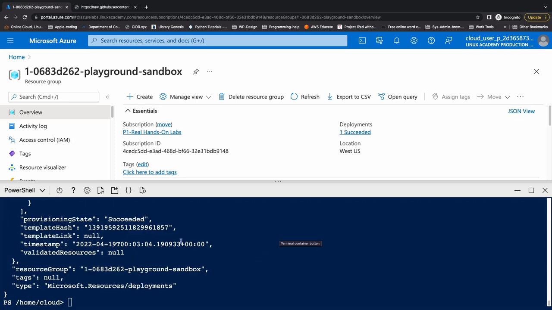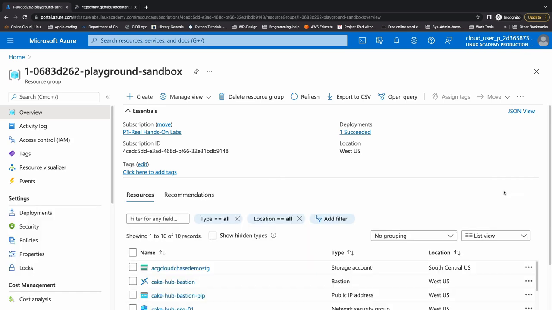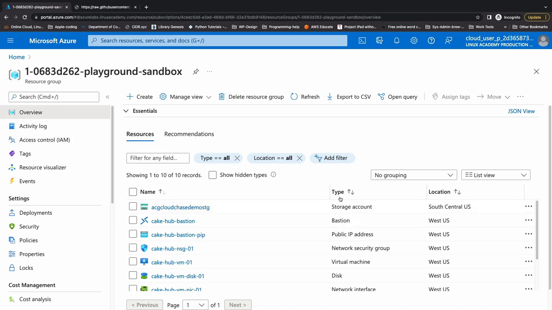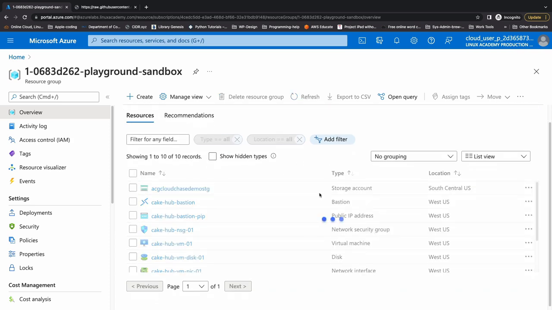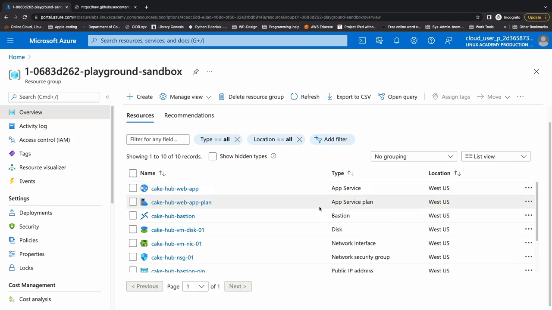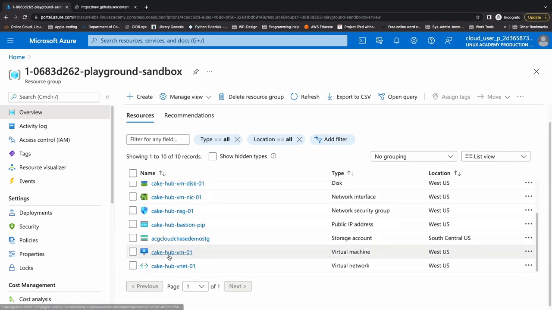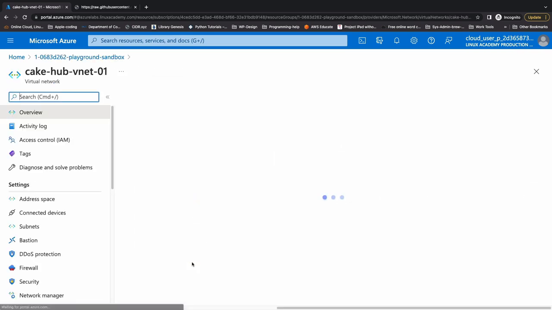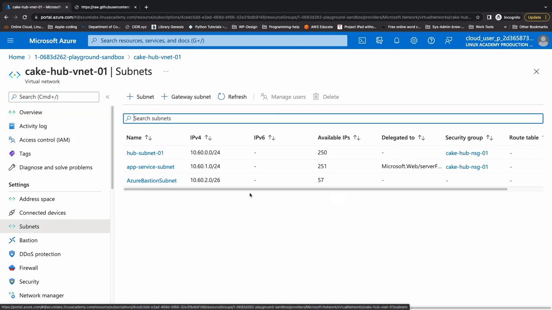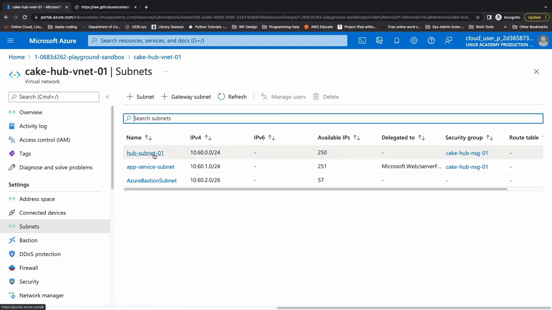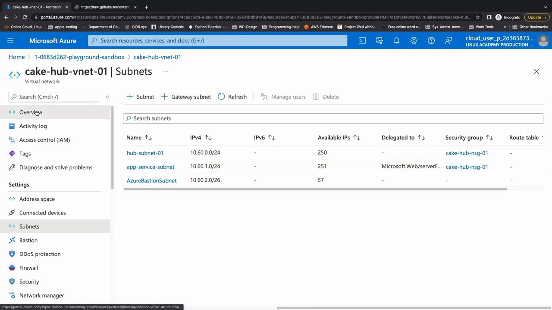All right, gurus, so we're back and our deployment has succeeded. So if we minimize the Cloud Shell here, what we'll see is our resources. If we go ahead and take away the essentials blade right there by minimizing it and sort by type, we'll see we have an app service here. We have our virtual machine. We have our virtual network. We go into that virtual network and look at the subnets here. We see we have a hub subnet 1 where our VM exists, and then we have an app service subnet where our web application app service exists. Now quickly, we'll go to the overview here.